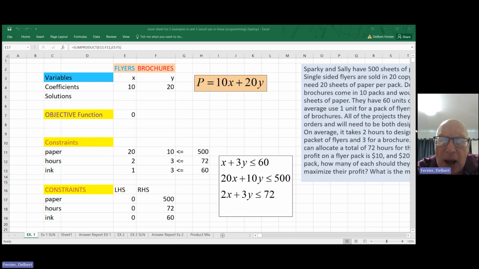For the objective function, we're going to make a $10 profit for every packet of flyers and a $20 profit for every packet of brochures. What you see on the screen is I've set up this cell over here in E7 that I'm hovering over. It will calculate the value of that objective function for values that will be found for both X and Y, and those are back up here in cells E5 and F5.